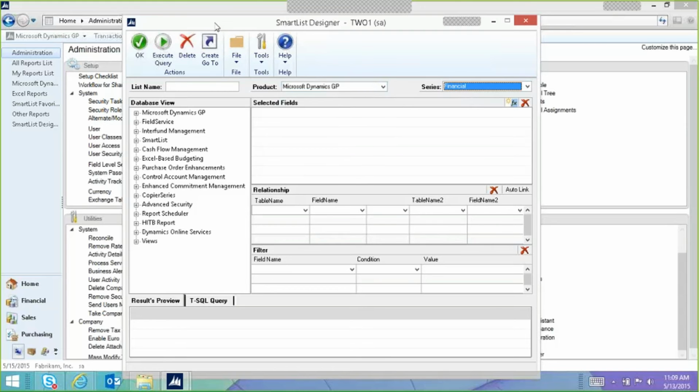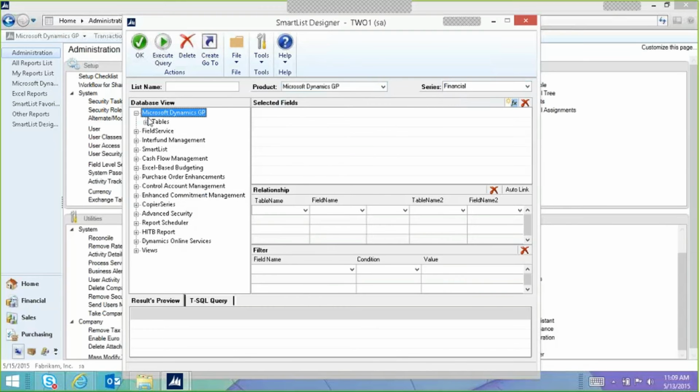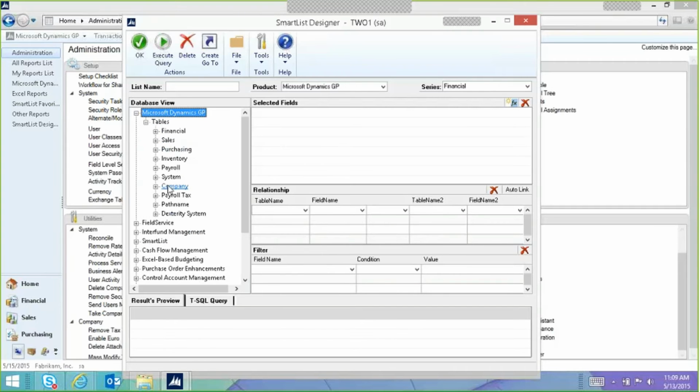Within the SmartList Designer window, we've got our database view over here to the left. This window is a list, or tree view, of all of the tables and all of the views that the person has access to within Dynamics GP, broken down by the different products that we have installed, and then the different series, and then the particular table names.